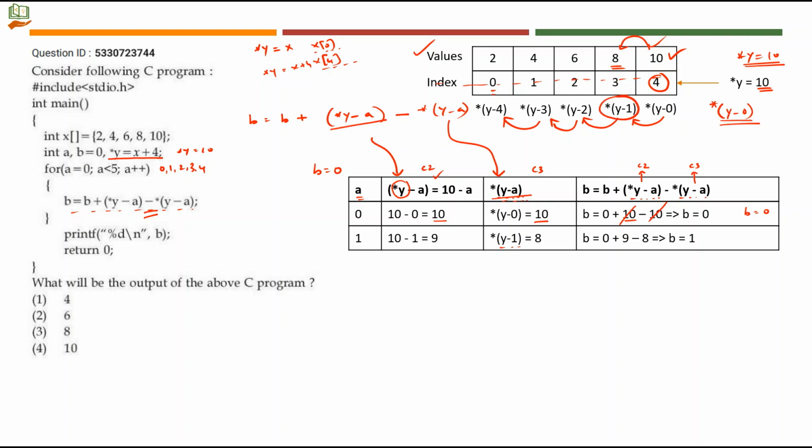So the respective element will be 8. So we are getting 8 here. B is equal to, already the value of B is 0 only, plus C2 column has 9, C3 column has 8. 9 minus 8 will give you 1. Now the value of B is 1.